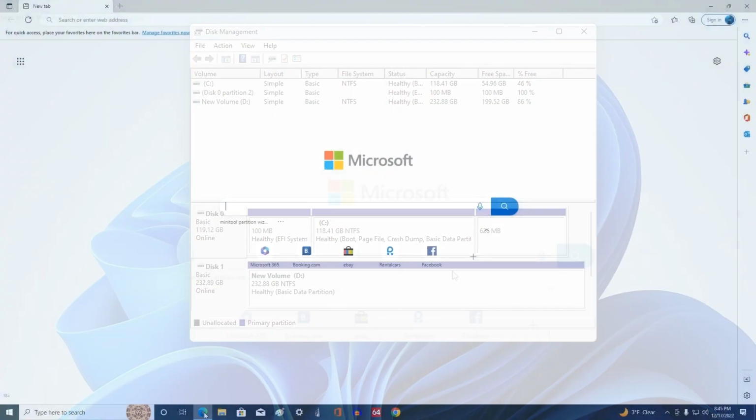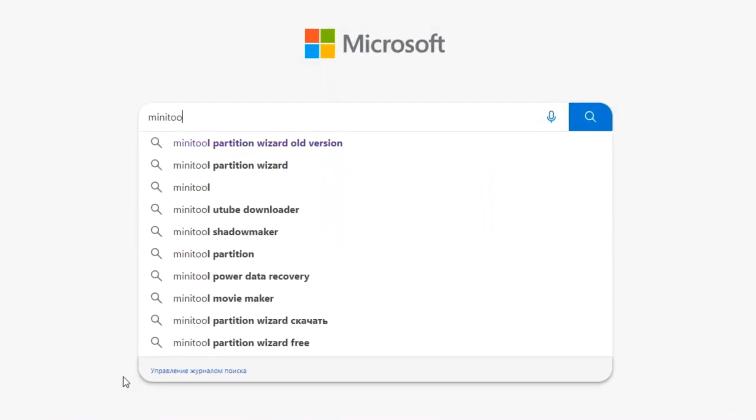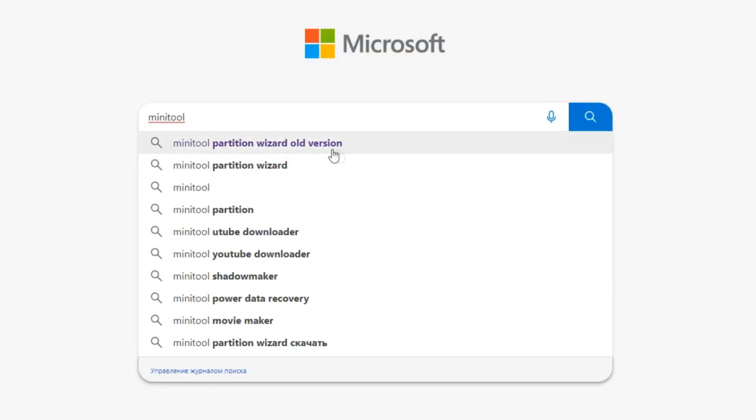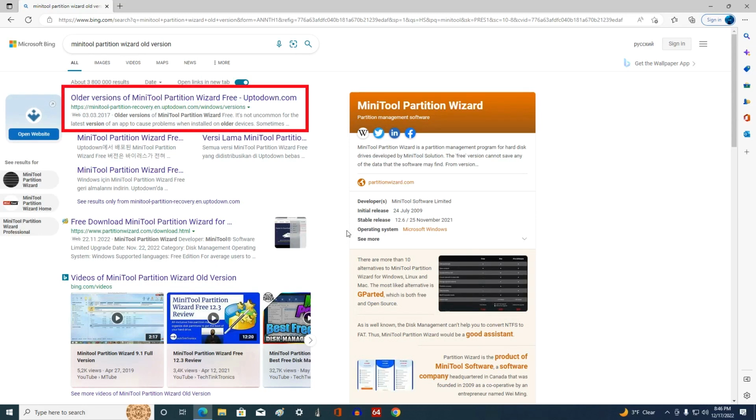To download this application, open your browser and type in search MiniTool Partition Wizard Old Version. Or open the description of my video and follow the link to the app download page. I chose this version because it is now being given away for free on the manufacturer's official website due to being a little outdated, but this version is completely safe and its functions meet all the requirements for disk cloning.